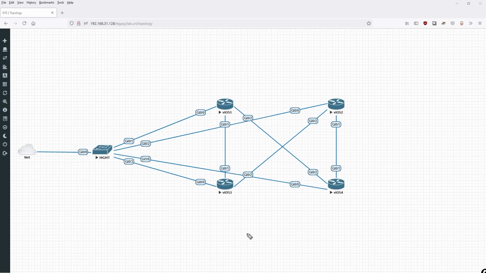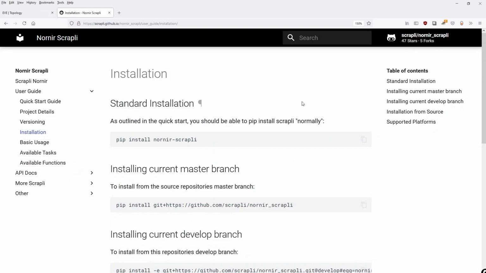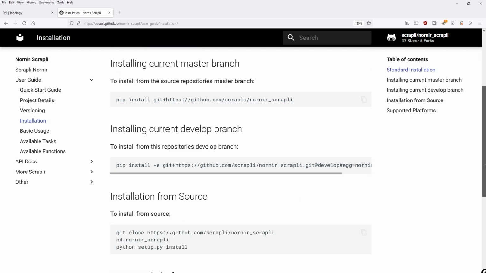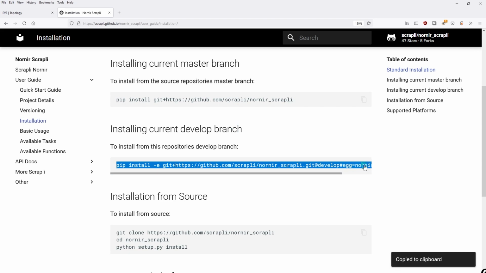Okay, so let's first begin with our installation then, shall we? So like I say, the best place to go for all things Scrapli is to the documentation page. The documentation is really well written. So like I say, I'm not going to be doing the regular installation here. This is what you'll be able to do in maybe a few weeks' time. But for now, because it's not quite released yet, I'm going to be installing from the develop branch. So I'm actually going to copy this link here. So that's copied to my clipboard.